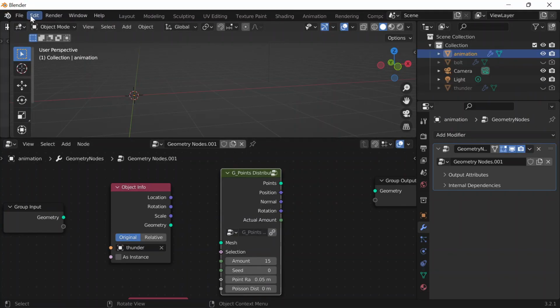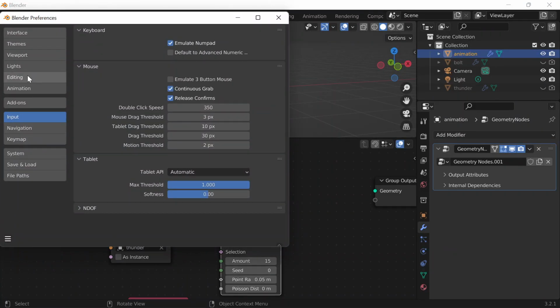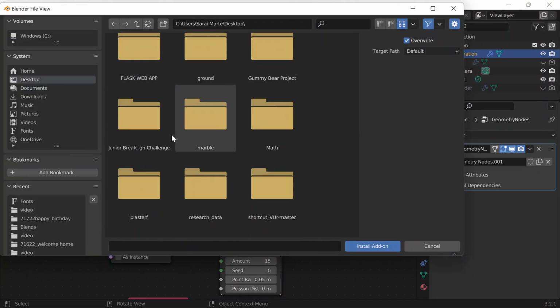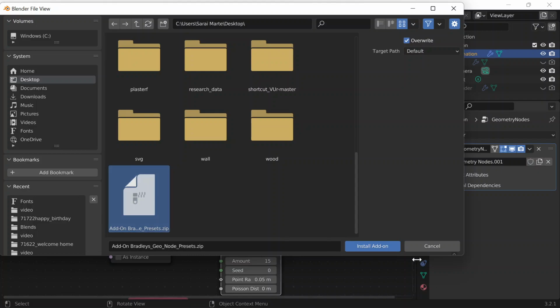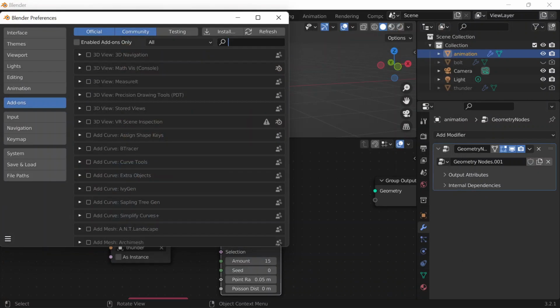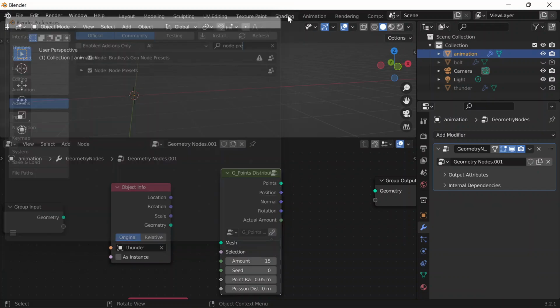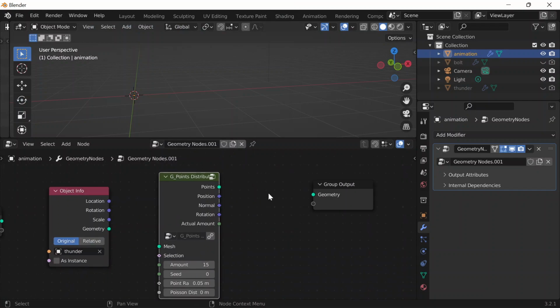And then once you download the preset, I went to Edit, Preferences, and into Add-ons, and I went to Install, and I had mine on the desktop and it looked like this, right? This is it, Install Add-on. And then I search up the add-on and I just make sure it's on. And then I also make sure that Node Presets are on as well, so that I could actually use the presets. And then I also make sure that I restart my Blender. So I would save my Blender file and then restart it so that the add-on can be used.